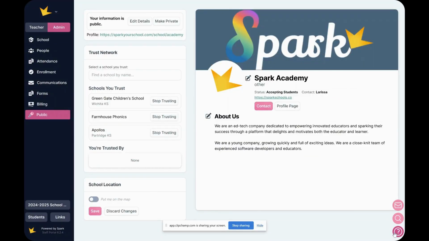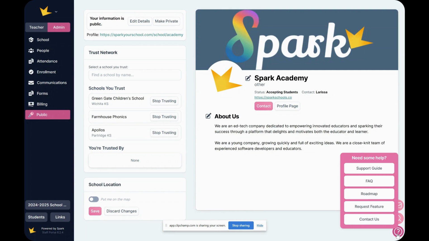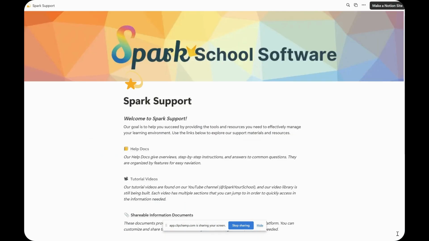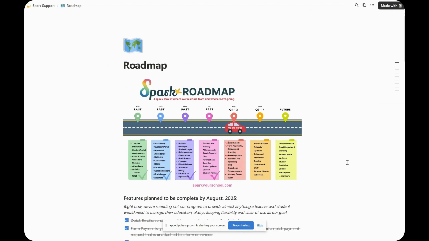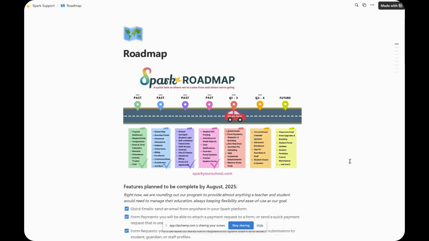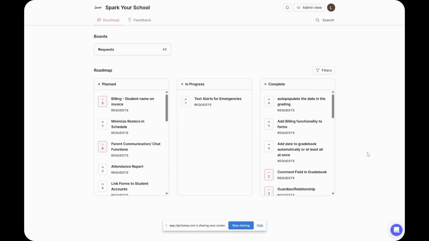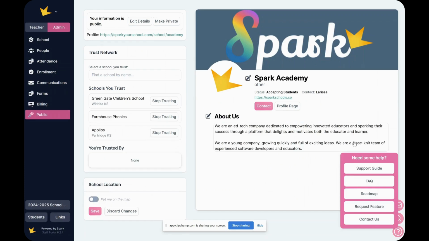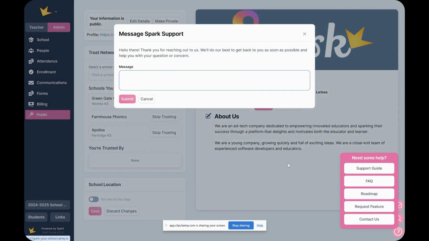At any time, if you need help, click on the pink question mark at the bottom right of any page. You can go to our support guide where you'll find links to our tutorial docs and YouTube videos and other resources. You can also view our roadmap and see the features we have coming in development and those we have completed. Features can be requested at our Canny site, or you can upvote other feature requests. Finally, if you have a support question, click Contact Us, and that question will be emailed directly to our team.